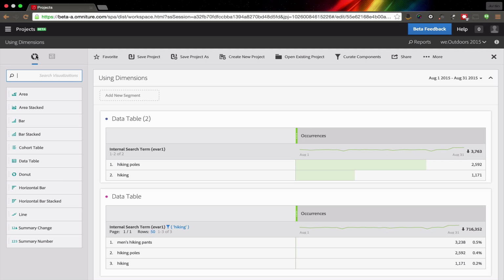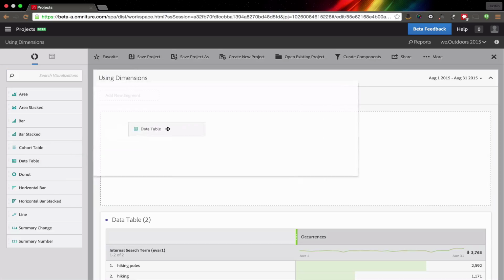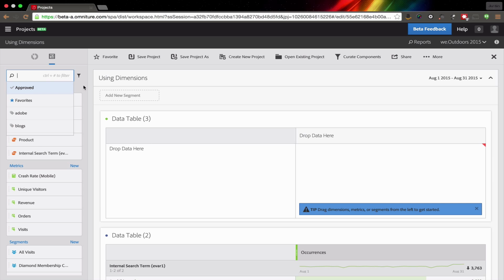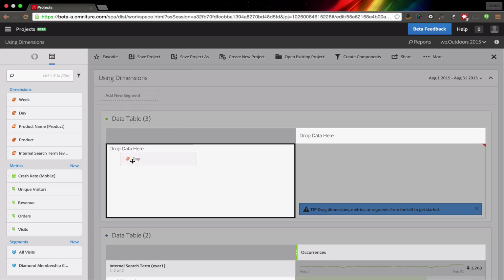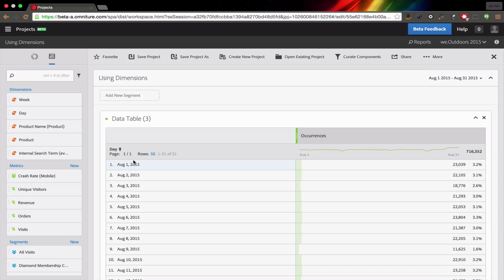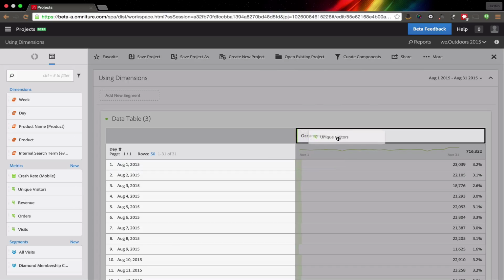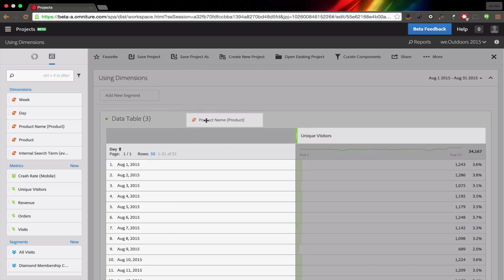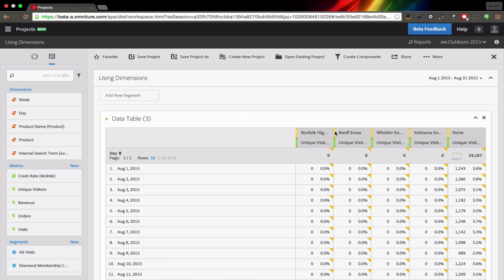We're actually going to use this dimension here for our next use case, and I'm going to add another data table. One of the requests that we've had is to be able to do trended reports. So I'm going to show you how to do that really quickly and easily. First, I'm going to add the day dimension down one axis of this, and then I'm going to change my metric to unique visitors. So we'll replace that. And then if I want to just trend the top five products, I can drop products right on the top of the metric, and it will give me the top five products.